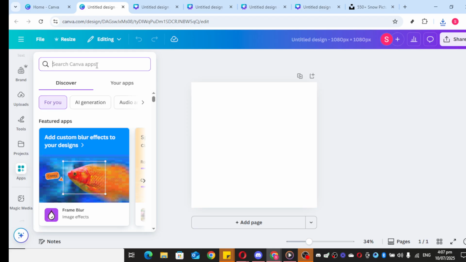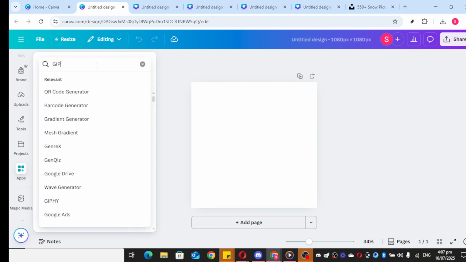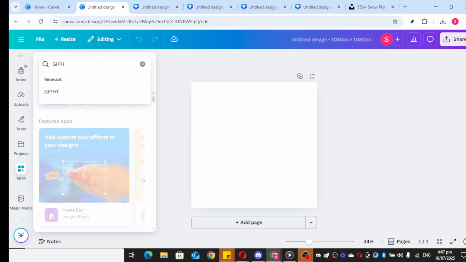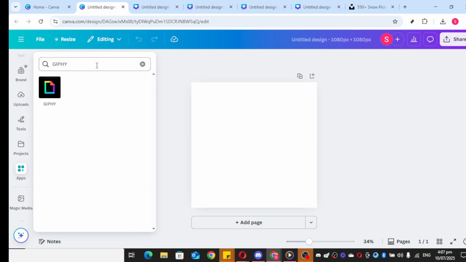In the search bar, type GIPHY. GIPHY is one of Canva's integrations that brings a vast library of animated GIFs right into your workspace. Imagine having access to a universe of GIFs without ever leaving Canva. That's the magic of integration. Once you've typed GIPHY, hit enter. You'll see the GIPHY app listed there.